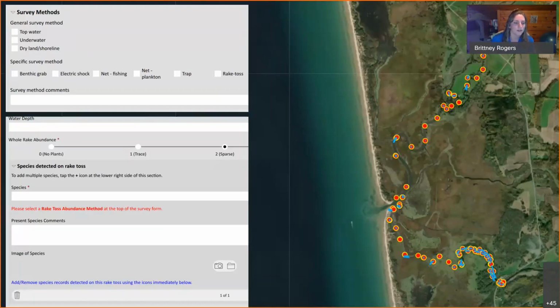But then also, there's other information that you're recording, including depth of the water, clarity, and just some other water related questions, including the substrate and where you're doing your rake tosses. So that's been really beneficial. We use that for our early detection surveys, and our subcontractors are required to use that. And next slide.